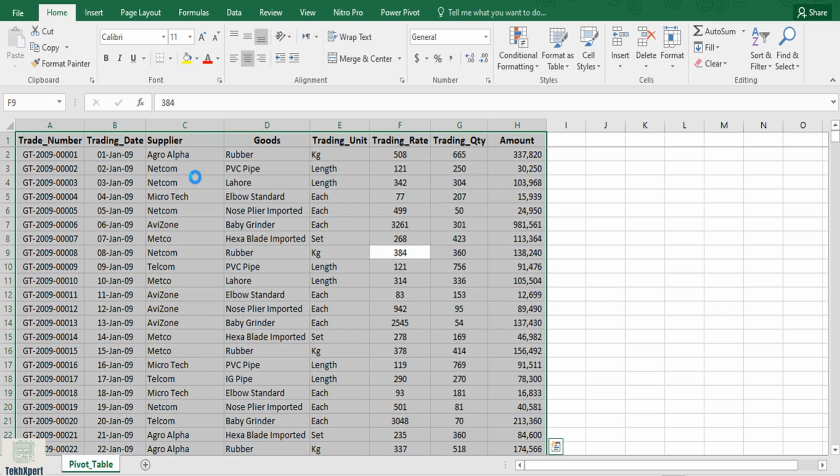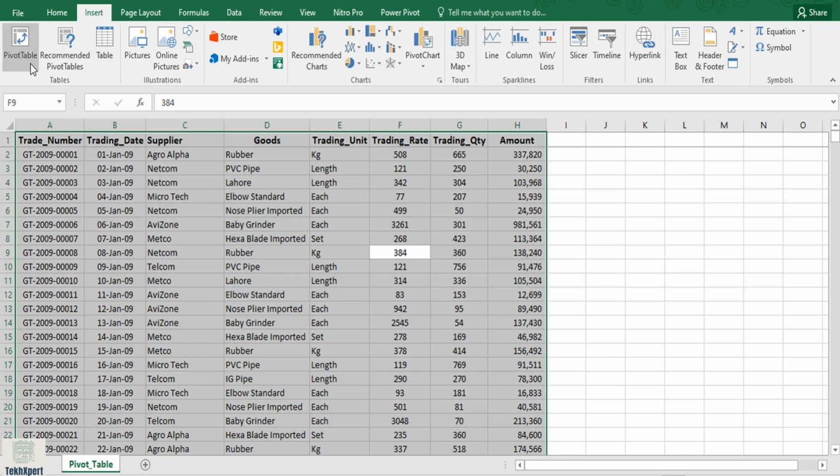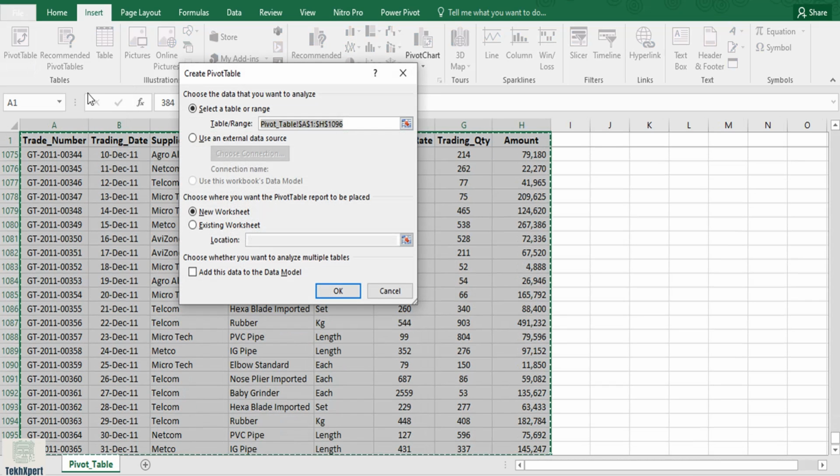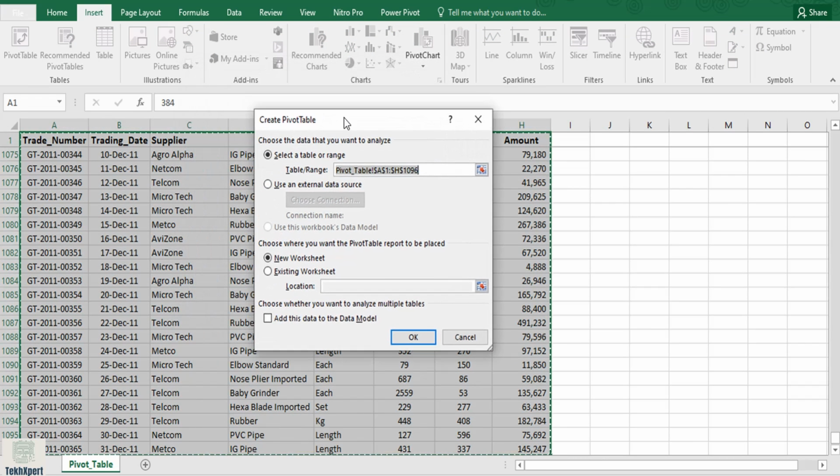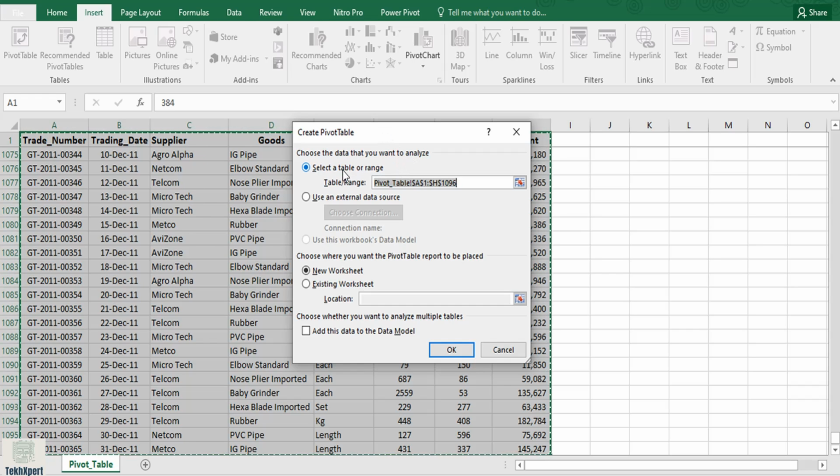Press Ctrl A from your keyboard to select all the data. Go to Insert menu and click on Pivot Table. It will automatically select the range in the select a table or a range field because you have already selected the data by pressing Ctrl plus A. Here is the location. Choose where you want the pivot table report to be placed, and by default it is new worksheet, so don't change it, and click on OK.